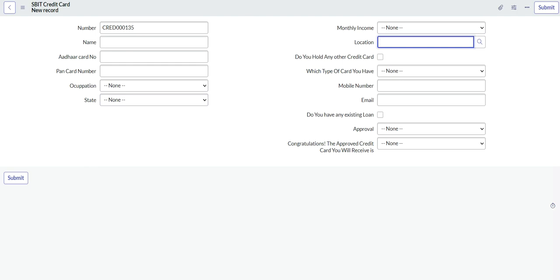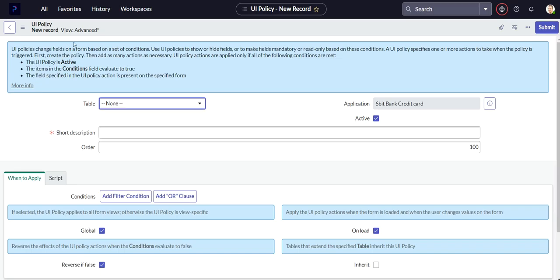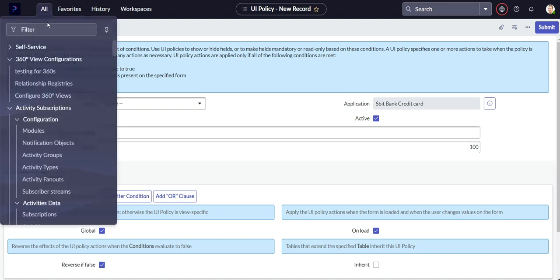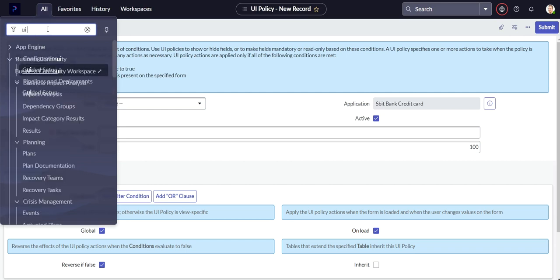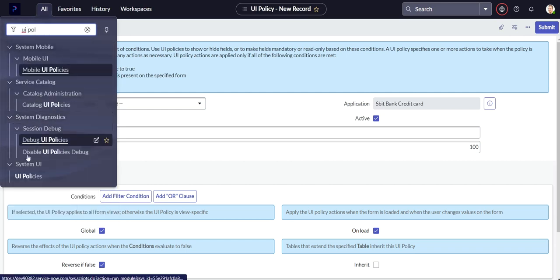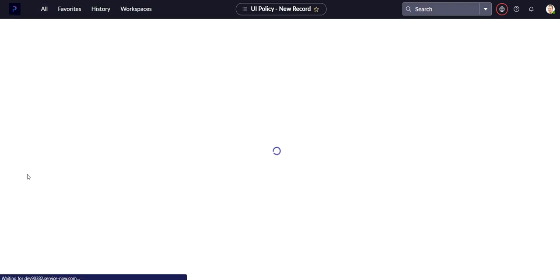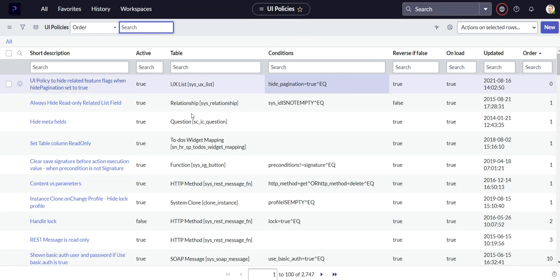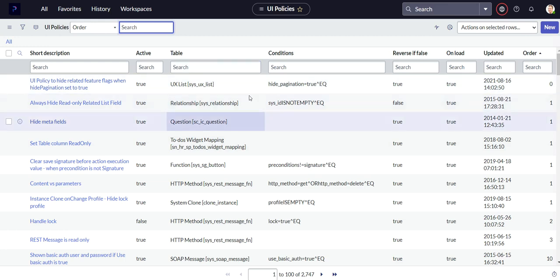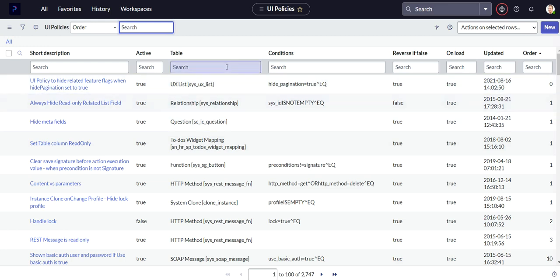Coming to the UI policies, this is the new UI policy. If you search UI policies, we can see in the system UI policies all the records which we have created. It has a table. All the UI policies which we have created, or which are OOB (out of the box), are stored in the sys_ui_policy table. So, for example, we are creating a new UI policy.